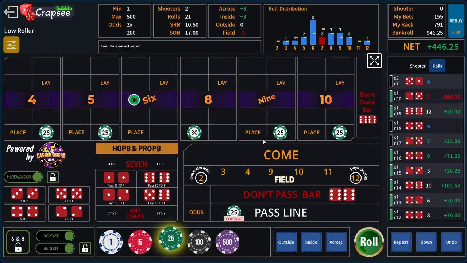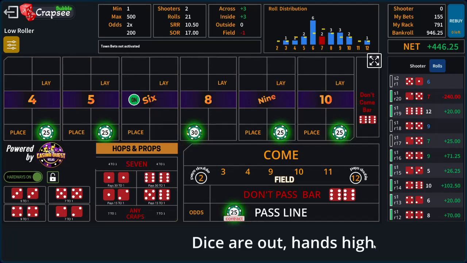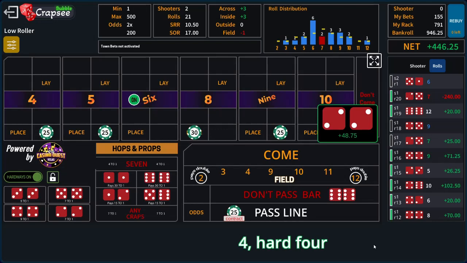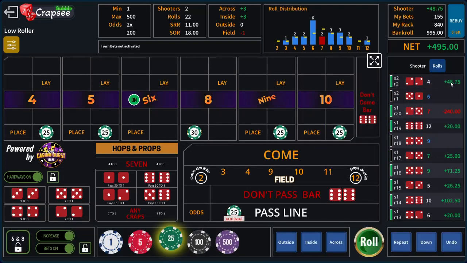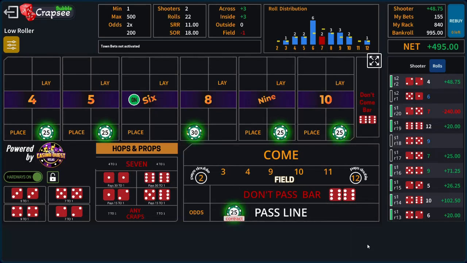So let's get a couple of hits here. Let's try to recoup some of this money, make sure that we don't lose it before we start playing hard ways and field bets and pressing. There's a 4, hard 4. Why didn't I have the hard 4? Okay, there's $48 of my 155. Let's go ahead and try to run that up.